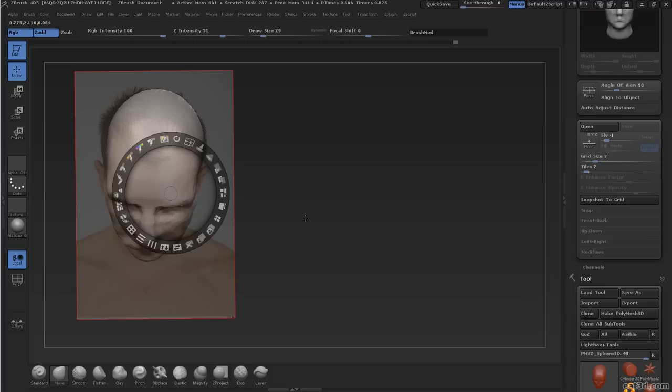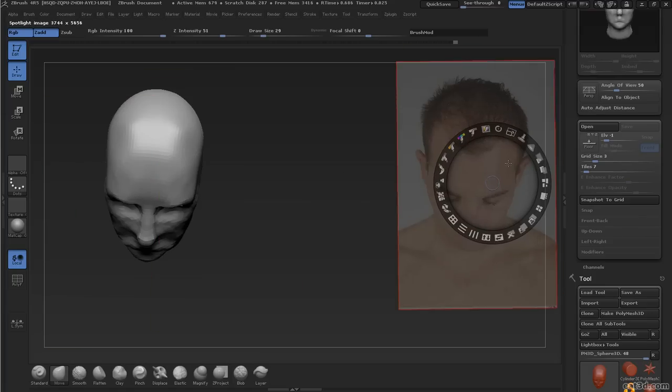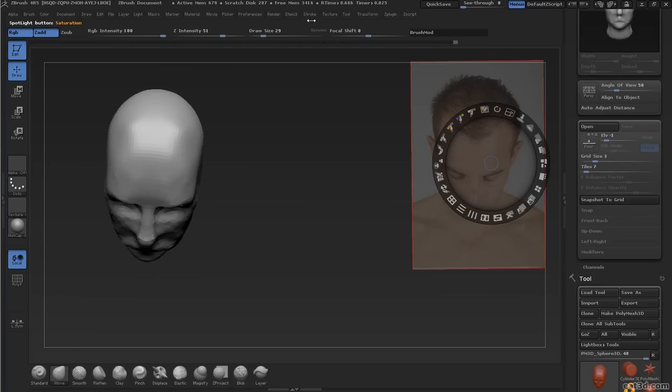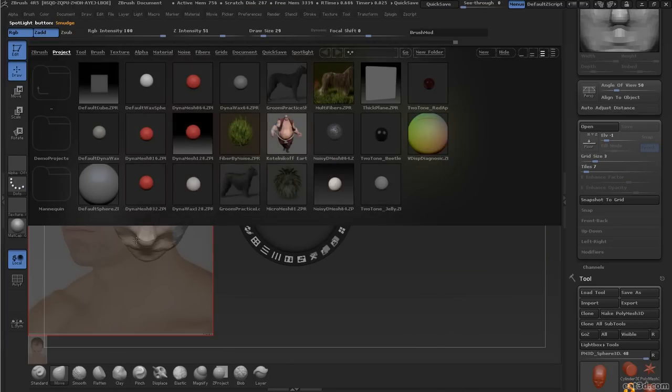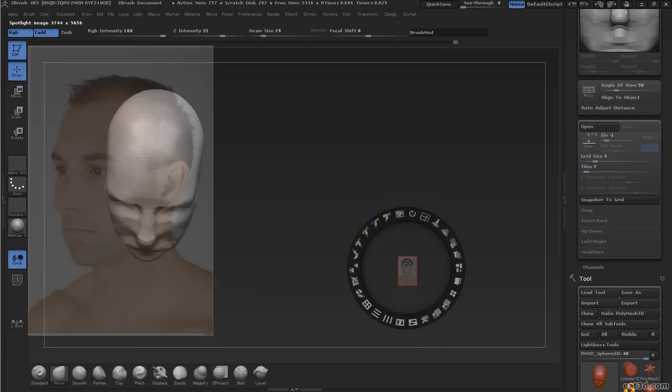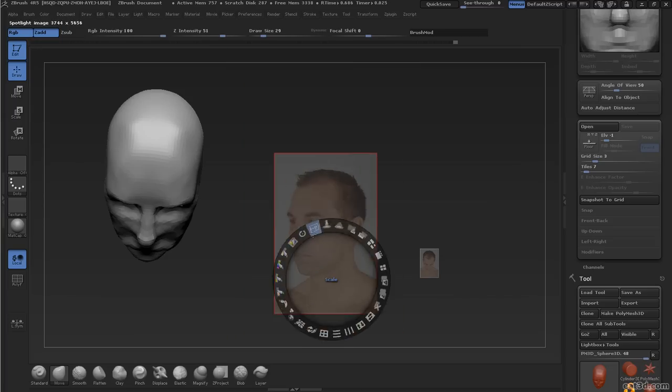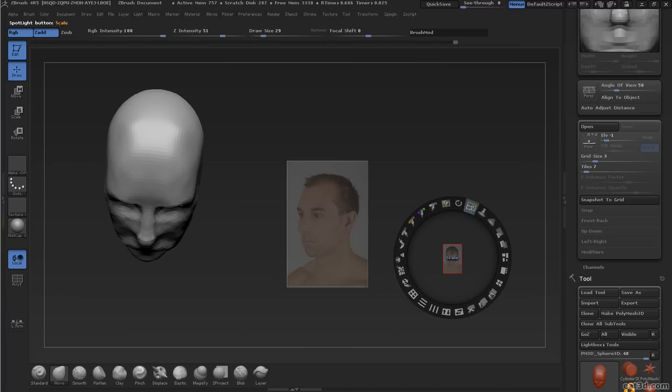Pick up ZBrush again by hitting Z. We can move that one aside, and we can load in another reference image, for example, this 3/4 one. Now we've got both of our images here, which we can adjust the size of.